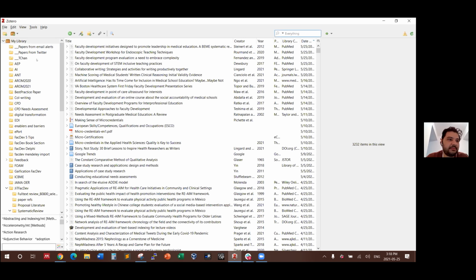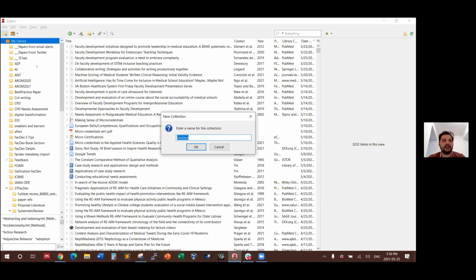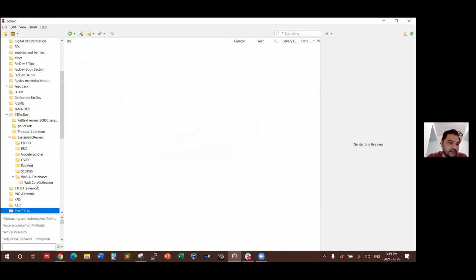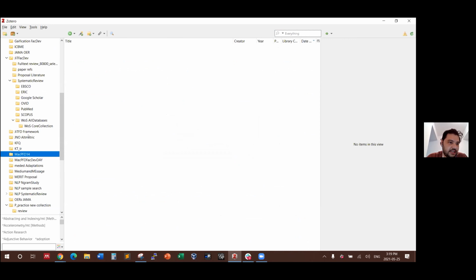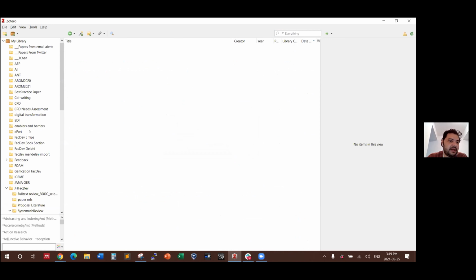What I generally do is put every paper in its own project folder. So I create a folder here, there's a new collection button. When I click on this button, it prompts for a folder name. So this is kind of labeling the articles. I'll just put in MacPFD14, and then the new collection is started here. As you can see, for every paper I'm writing, there's a folder. So I'm just organizing everything within that folder.